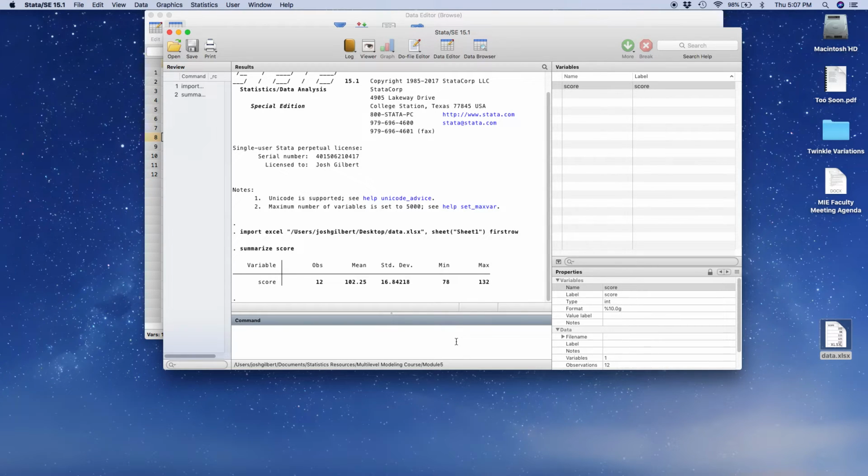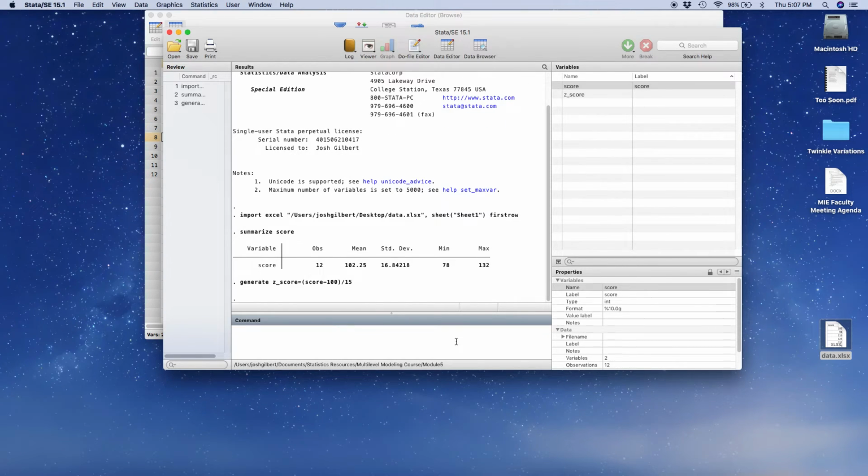Instead of calculating it by hand or creating a formula in Excel, we can use the generate command, which is giving us a new variable, and we'll call this one z-score. That makes sense, right? It's a z-score equals, and now we put in the formula for the z-score. So it's going to be the original score minus the mean, which is 100, that we know, divided by the standard deviation, which is 15. Type that out, hit enter, and now we have a second variable in our variables window.